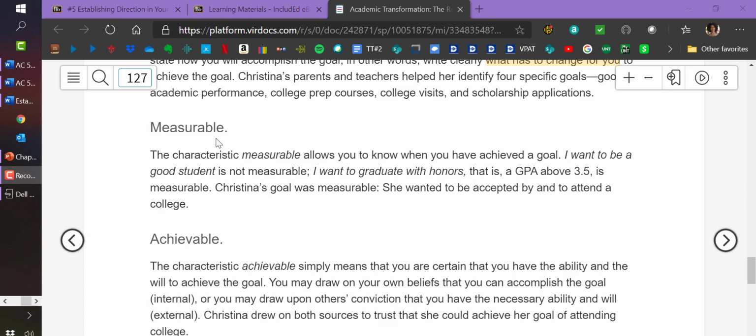Measurable is very important. I love the example they gave here. The characteristic measurable allows you to know when you have achieved your goal. So if you say, I want to be a good student, that's not measurable. There's no way to measure that really. I want to graduate with honors, that is a GPA above 3.5. Now that is measurable. We can actually look at something to determine whether or not you've met that goal.